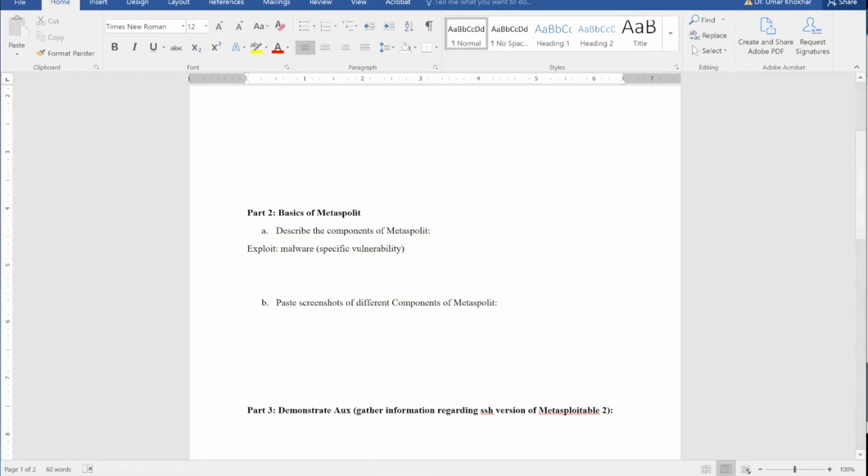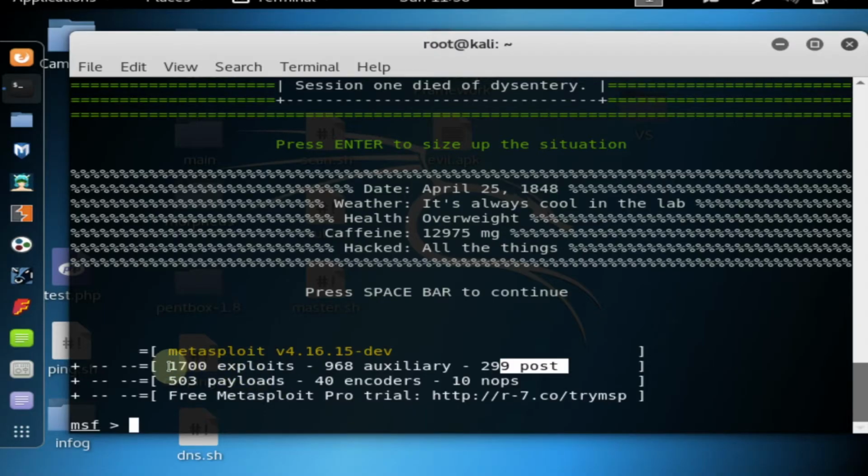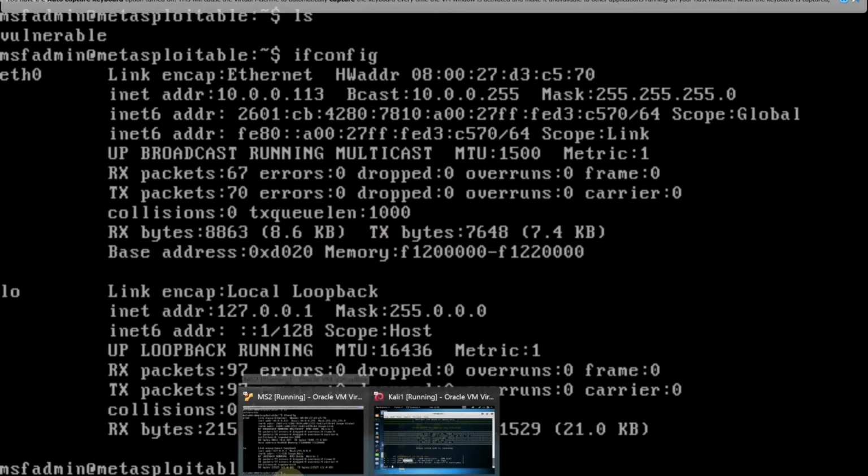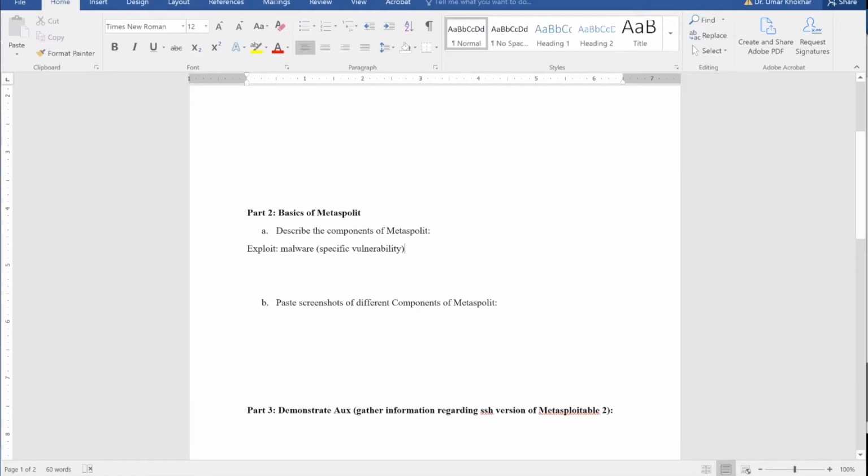So what does it mean? It means you've got 1700 malwares within your Metasploit, which can exploit 1700 vulnerabilities of different operating systems. Then we got 503 payloads. Payload is basically a full-fledged malware. Like it's a complete malware.